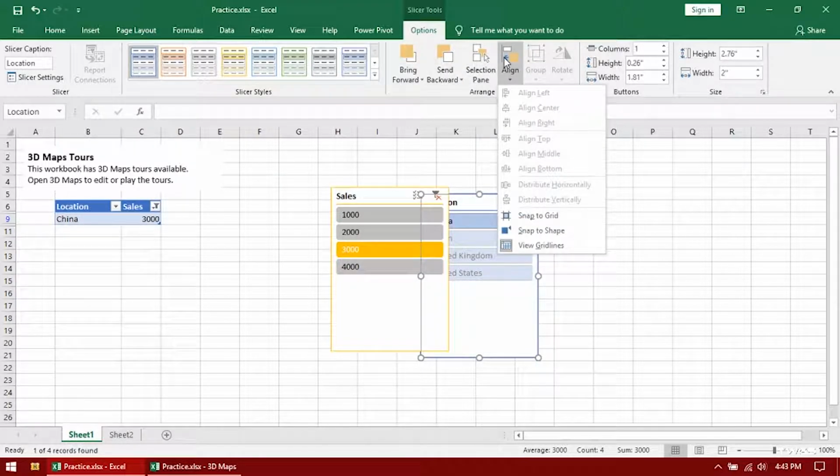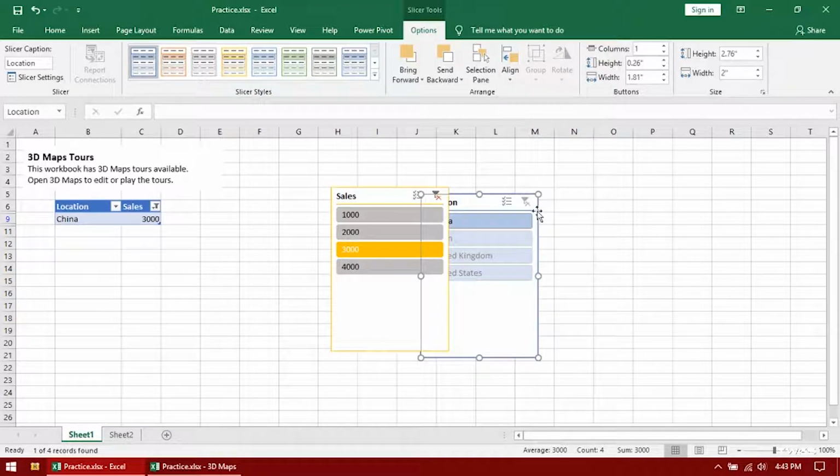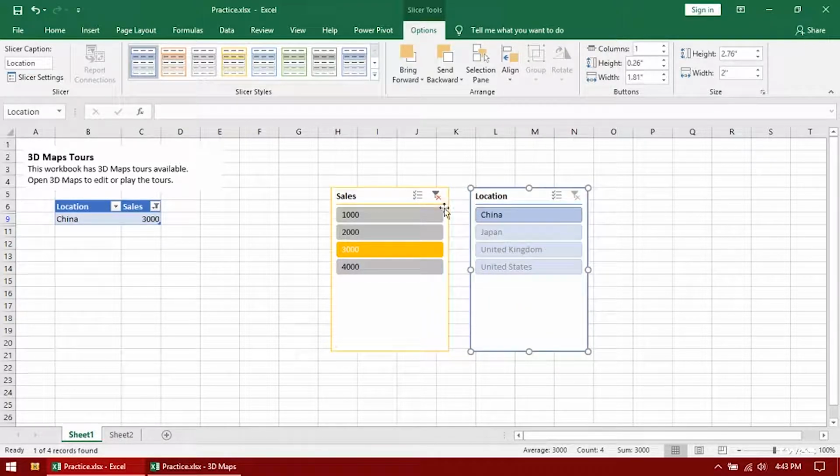Play with the alignment if you need to. Here we can do something like snap the grid. So that way it'll snap in place and move it around. But if you ever have a chart where you put another chart in and it's overlapping and you can't see it, look for the arrangement options, send forward or bring backwards.